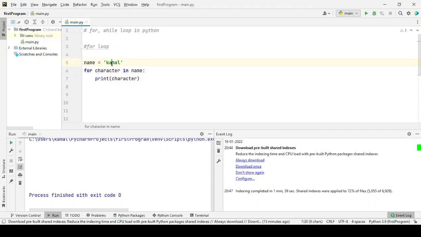Again take the next character, store it in character variable, print the character. Again take the third character m, store it in character variable, print the character variable. In the similar way, in the last, take l character, store it in the character variable, then print the character. So like this we are iterating all over this sequence, that is a string. We are taking each character of this string and we are performing some operation, in this case the print one.